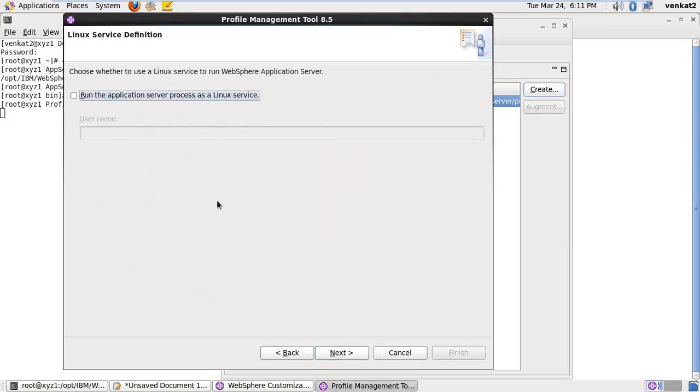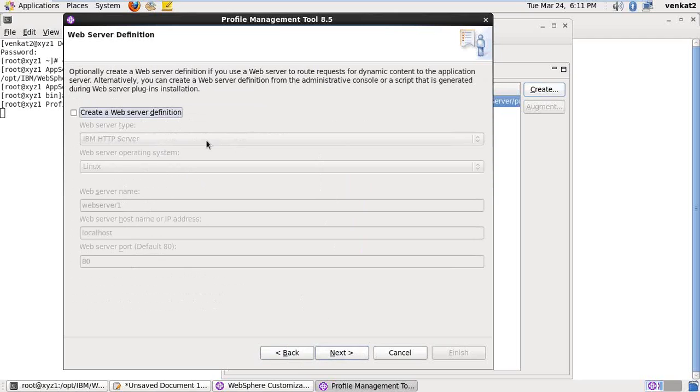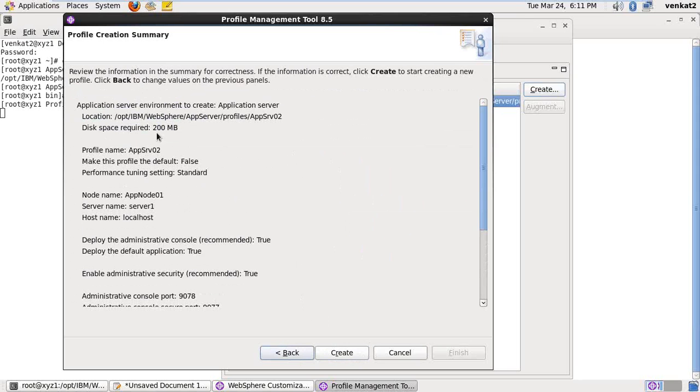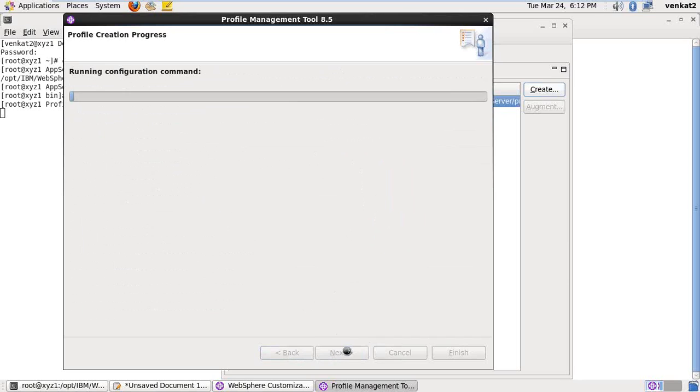Skip this one, click next. Web server definition is also not required at the moment. Click next. Click create. This profile requires 200 MB of file system space. Click on create. This will take 5 to 10 minutes.